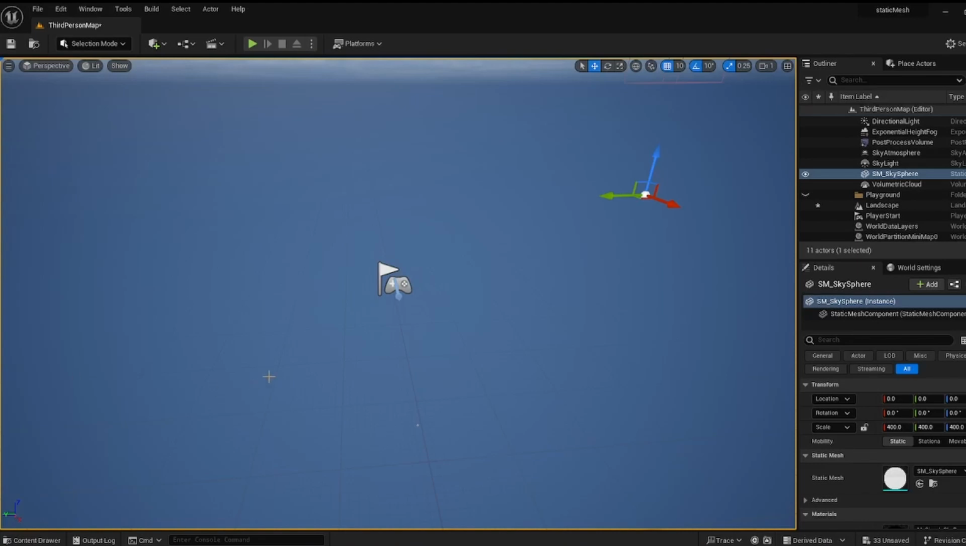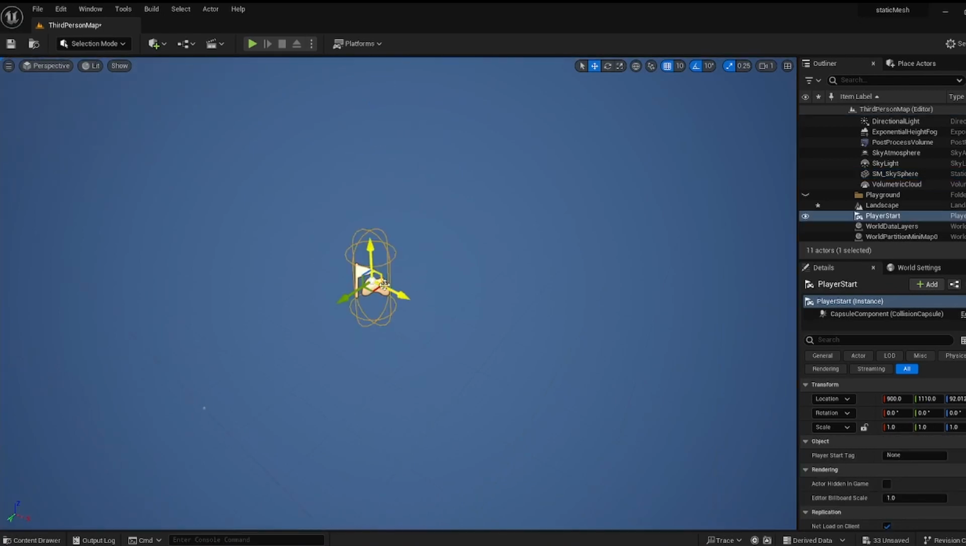Hey everybody, this is a really quick demo of how to create static mesh in Unreal Engine 5. So this is a third-person template with a start position right here. I've removed all the excess geometry so we can start from scratch.